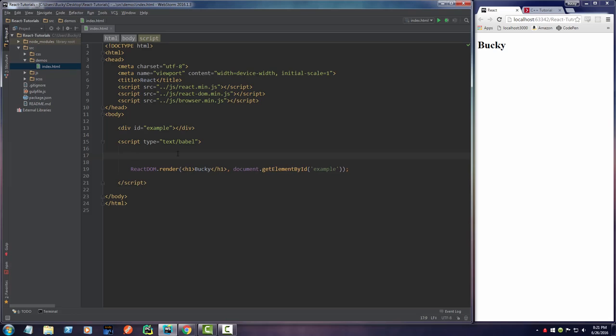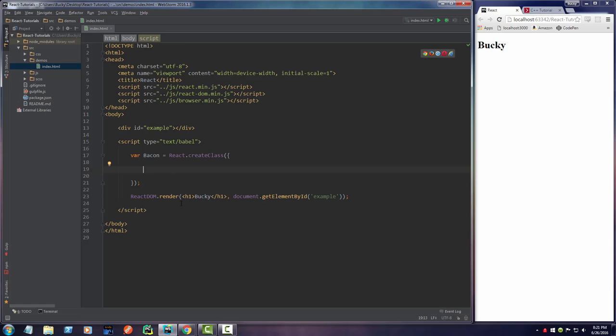So, sounds pretty cool. How do we make a simple component? Well, the first thing you do is make a variable. Just to show you that you can name these components anything you want, I'm going to name mine bacon. Now, set this equal to React.createClass. This is the method that you use to actually create a component. A component is essentially just the React class. Since this is going to return an object, throw curly braces in there. And inside this is where we actually make our component.